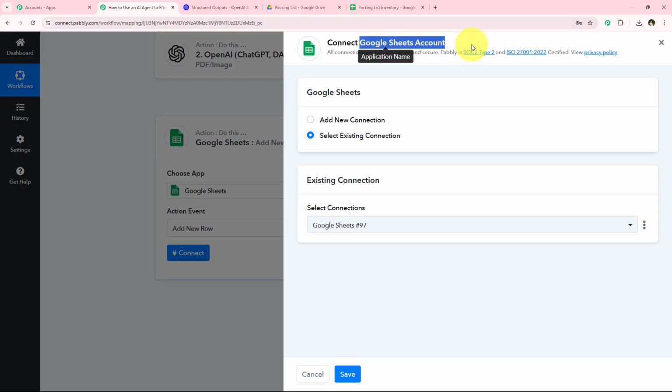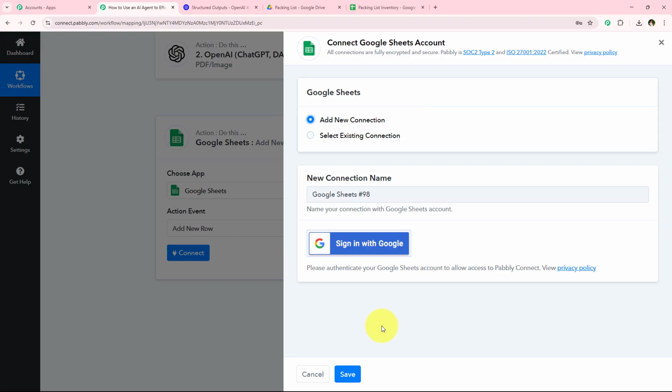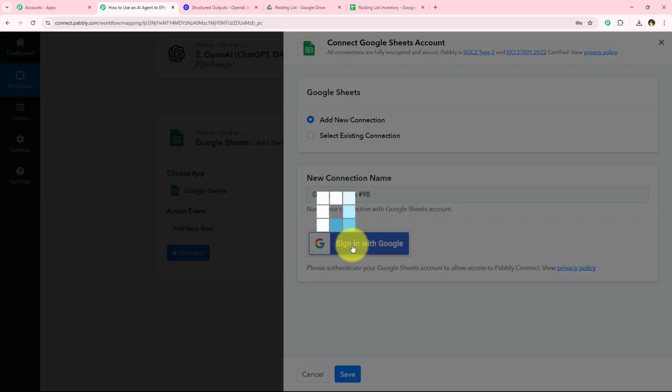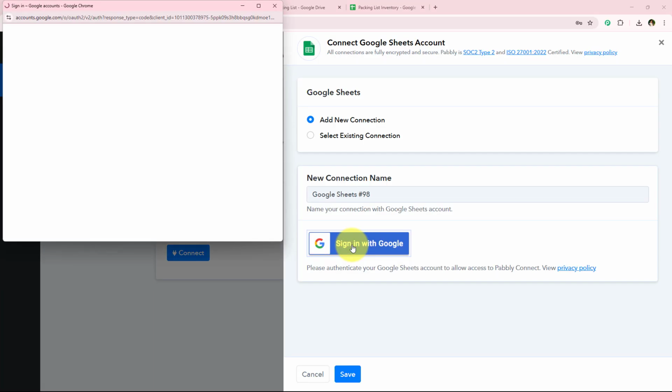Now it is asking me to add a new connection or select an existing connection. So if you have already connected your Google Sheets account with your Pabbly Connect's workflow, you can simply click on this select existing connection and then save. But if you haven't, you have to follow me. Click on add a new connection. And now we have to click on this blue button which says sign in with Google.